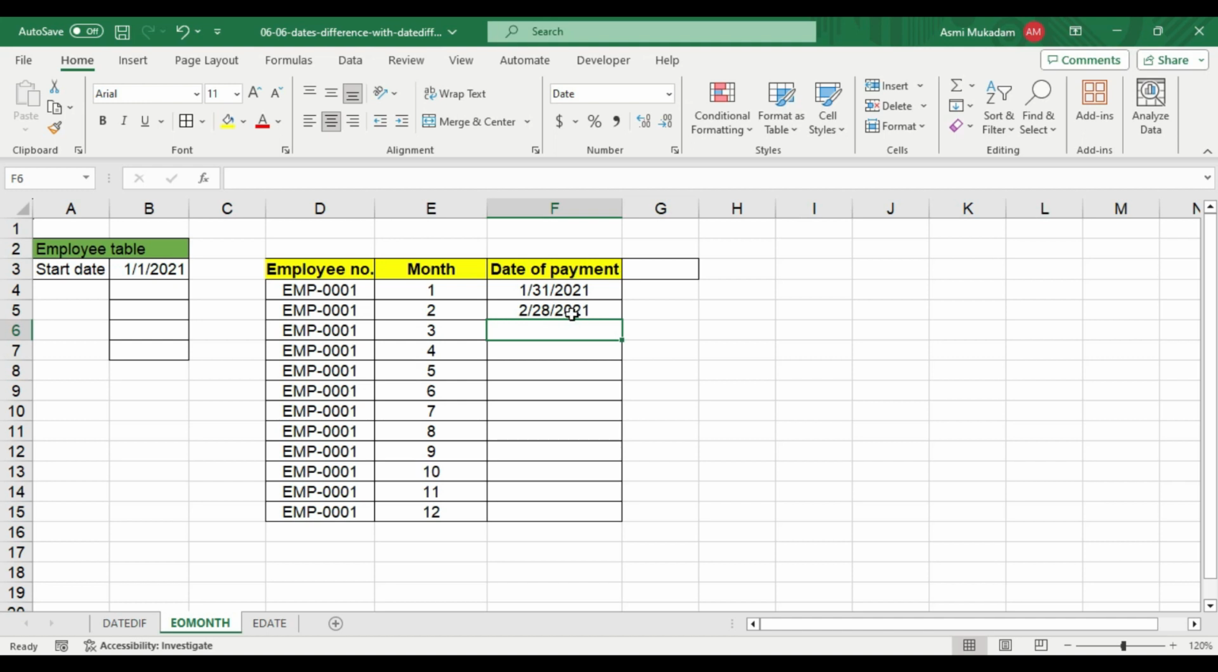Okay, now if we drag this, here you can see we are getting the correct result for all the months. If we see the formula here, we are getting F5, and 1. So it's taking the previous row. So we are getting a correct result now. So EOMonth will give you the end of the month date.